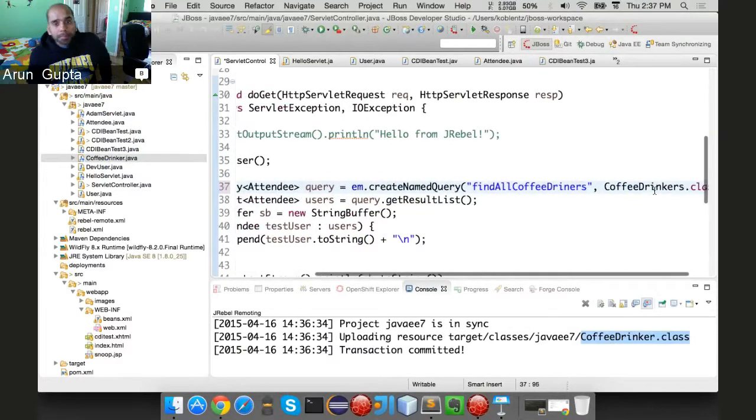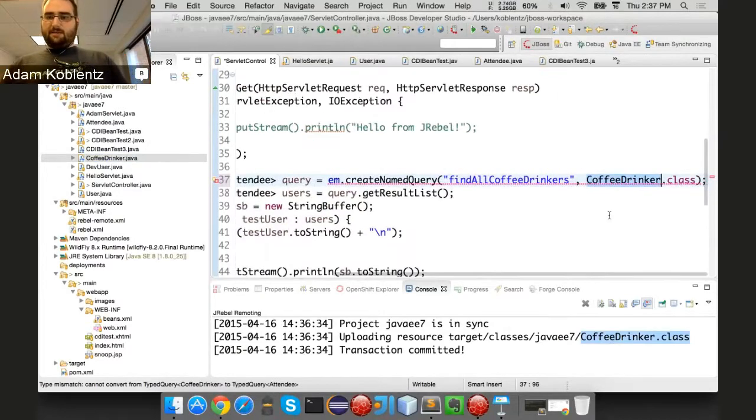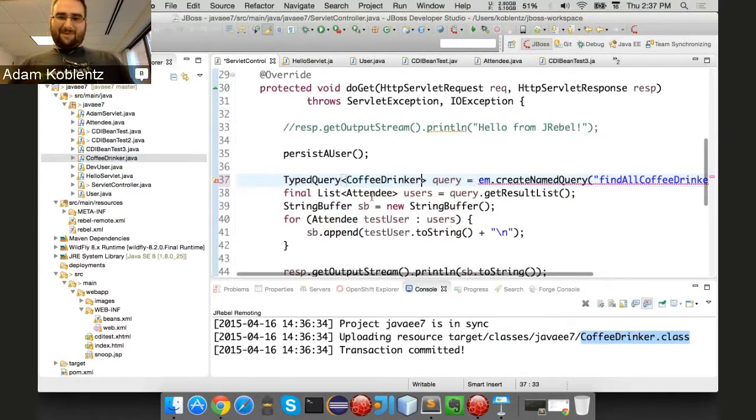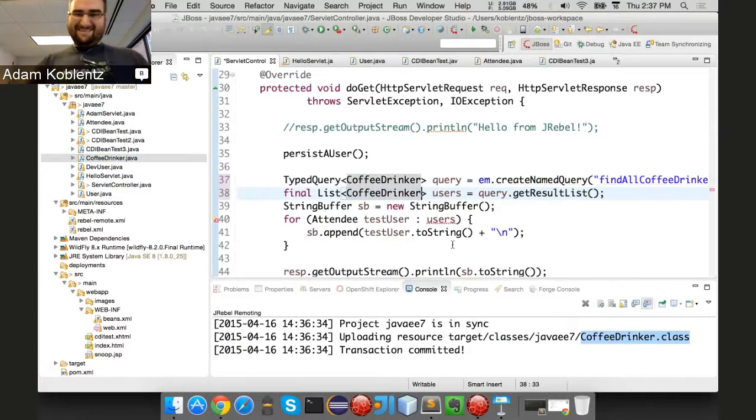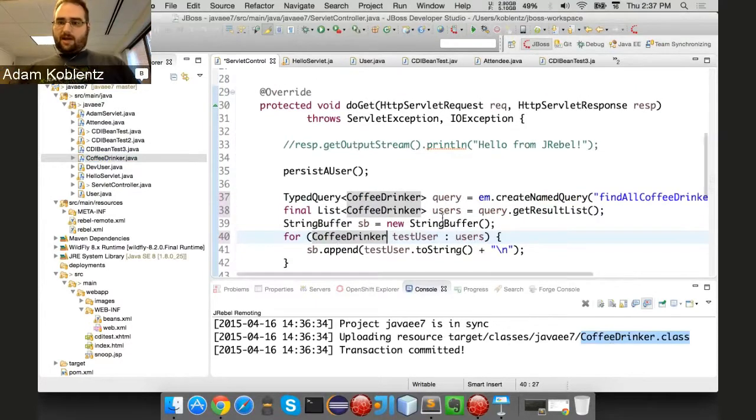There's a typo in there. Yep. Okay. And typo here too. Okay. See, don't make your class names too complicated. There we go. Well, that's when you use auto code completion. Yeah, that's true. All right.